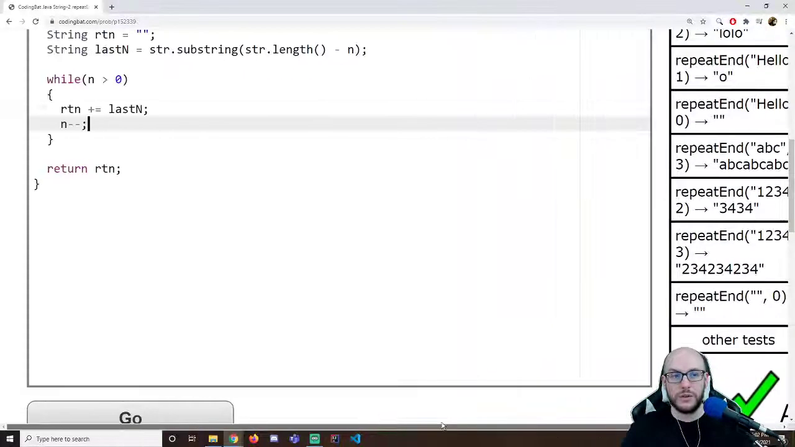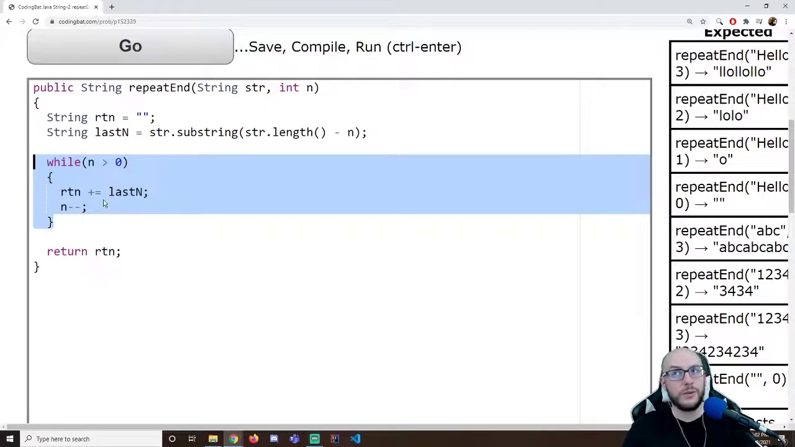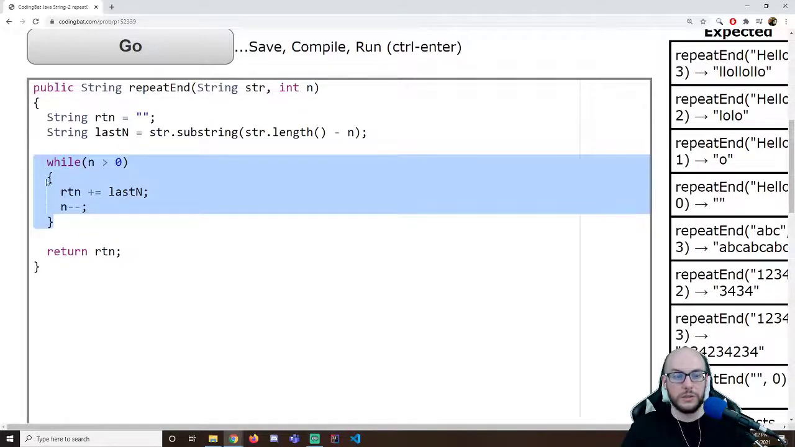So here is another correct solution, but instead of using a for loop, I use a while loop. Notice there is no integer i. I don't need an index. It's not really based on the string length. It's just based on n. This will loop n number of times. Let's go to the next one.